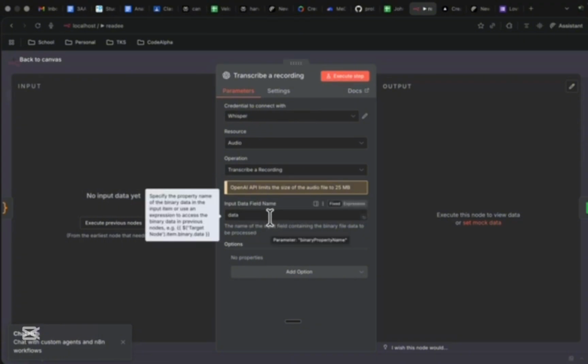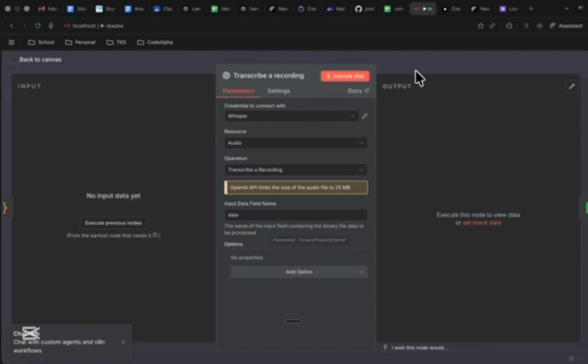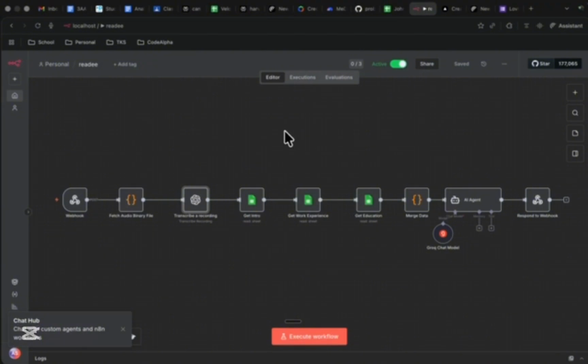And for transcribing, we use OpenAI's Whisper AI model, which is one of the best transcribing models out there. Now, these three nodes are actually where the main differentiator is. This is where we actually analyze the personal information.